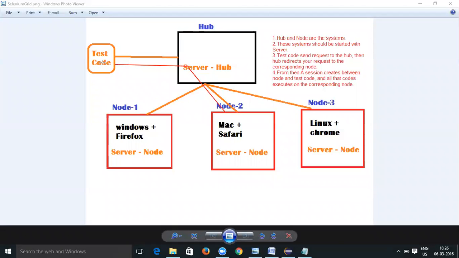Let's say another test class requested Windows and Firefox. Now it will go to the hub, and from there it will be redirected to node 1. So the test class which requested Windows and Firefox will be executed on node 1.